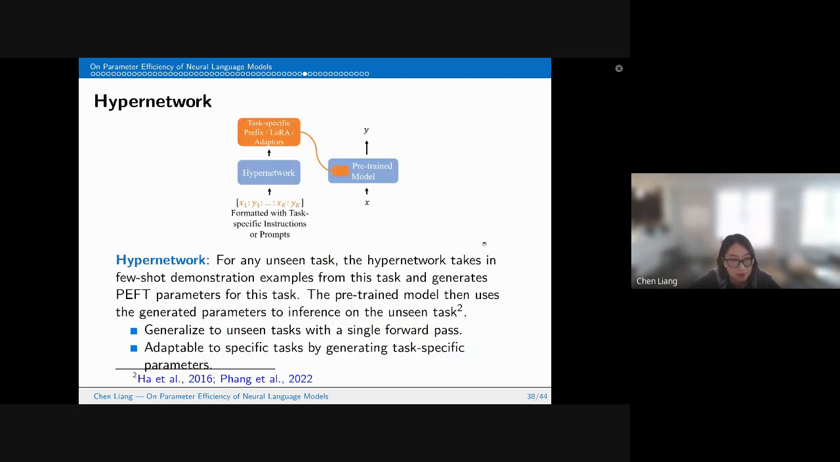So the hypernetwork approach has been proposed to achieve efficient generalizability to unseen tasks and, at the same time, to achieve effective adaptation to specific tasks. As shown in this illustration, for any unseen task, the hypernetwork is a meta model which takes in the few-shot demonstration examples from this task and generates PEFT parameters for this task.